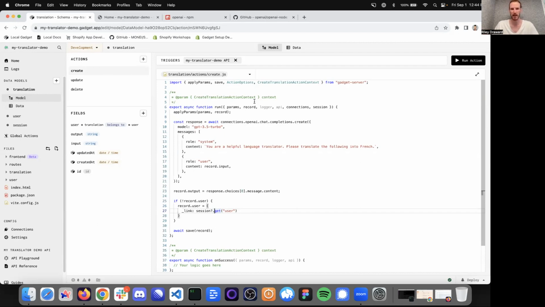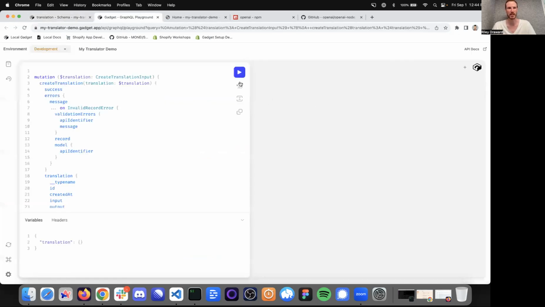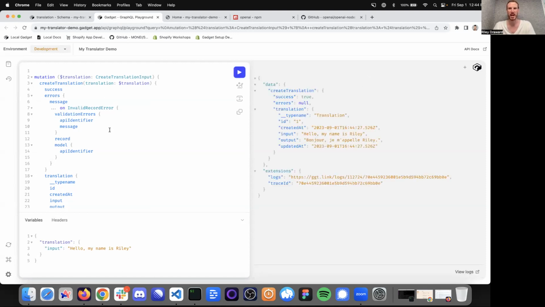So I'm going to show you how we can test this action now. I'm going to click the Run Action button. My GraphQL mutation is already populated, so I don't actually have to touch that section at all. I just need to input my variables. I can set an input, which is just a string I want to translate. Hello, my name is Riley. And if I go ahead and run this, this is actually going to run my action.